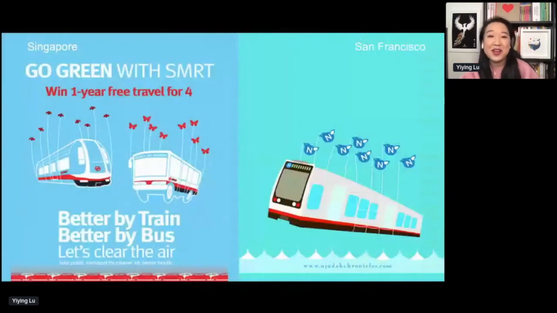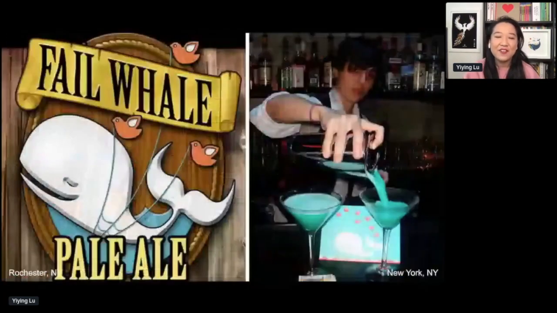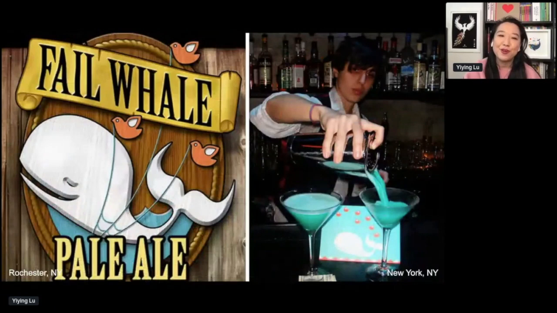The Singapore government also licensed the artwork for their public transit posters. We also have cakes around the world, from Melbourne to Los Angeles to Brazil. A professor in Rochester ran a Fail Whale Pale Ale beer label contest, and I was one of the judges. This was back in 2008 and 2009.